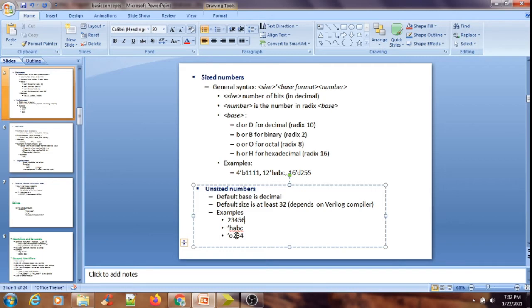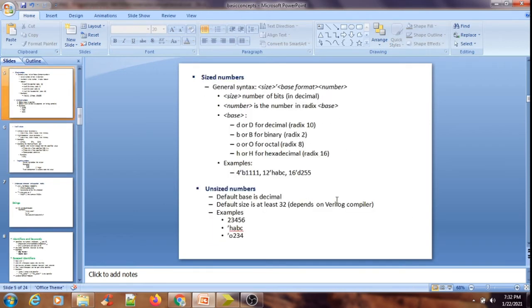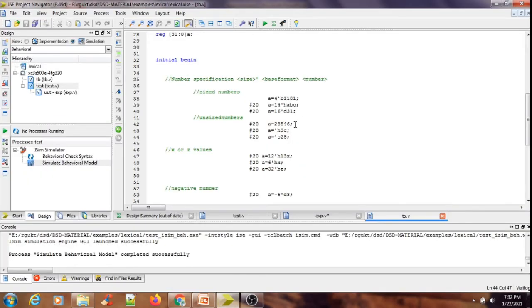Okay, and in the second example, I have again given the size, and it is tick hexadecimal ABC. The corresponding 32-bit hexadecimal value will be produced as my output. And the third one is tick octal 234. That is the corresponding octal representation of 234 will be present in your 32-bit register in this manner. Okay, let us see how it will be executed in our Verilog HDL program.